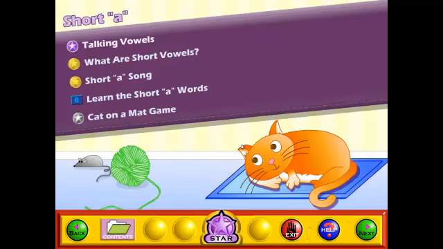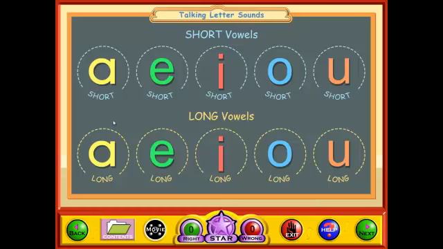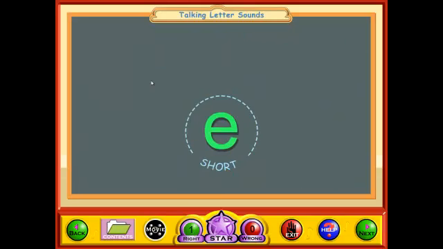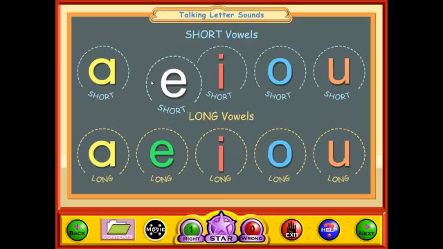So let's start out at the beginning here, and let's look at our talking vowels. These are the talking vowels. We can place our cursor over any of the vowels to hear that vowel sound. We can click on any vowel. E is the letter. It can make the eh sound as in elephant, bed, letter. Eh. To hear a short example of that vowel.